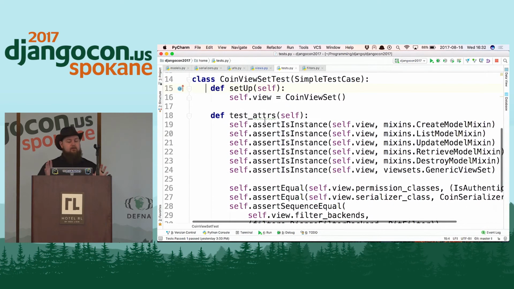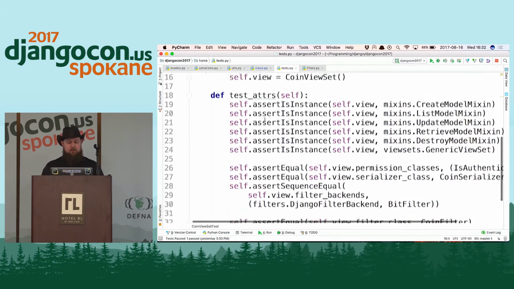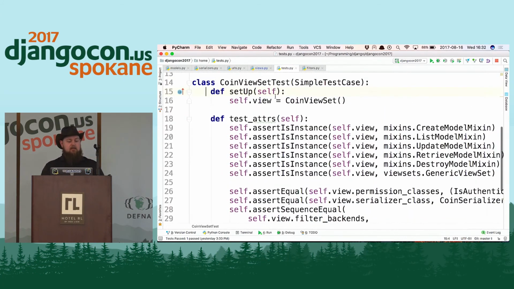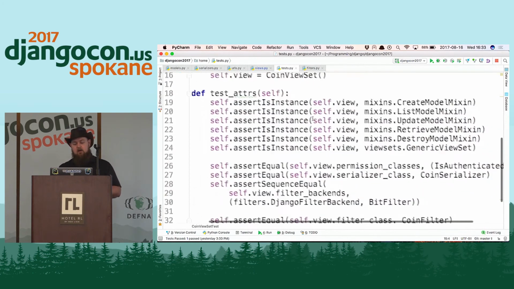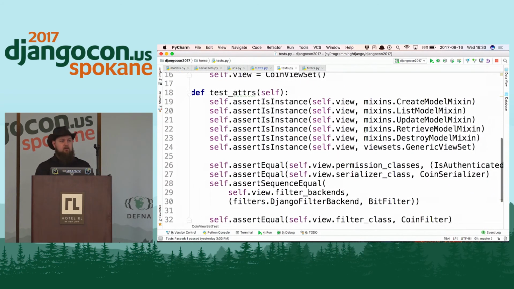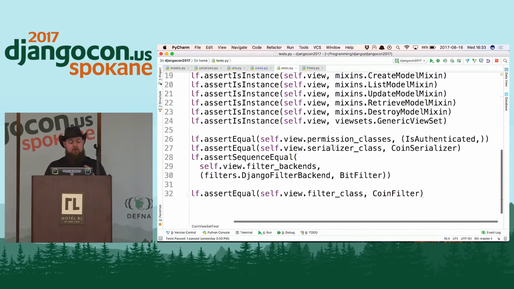So in order for this ViewSet to be fully tested, we have this test system in place. We're setting up a ViewSet test, instantiating the new ViewSet, and then checking to make sure all of the instances that we're expecting are set on that instantiated object. We're also checking that the permission classes are set as we expect, and we're setting the serializer class. Basically we're checking all the attributes that are in this ViewSet.